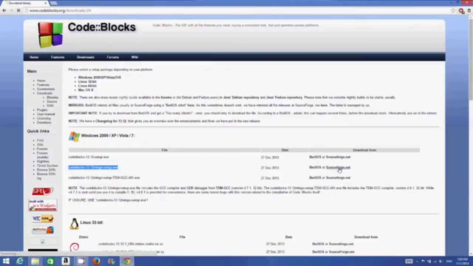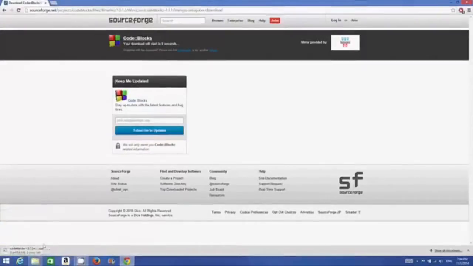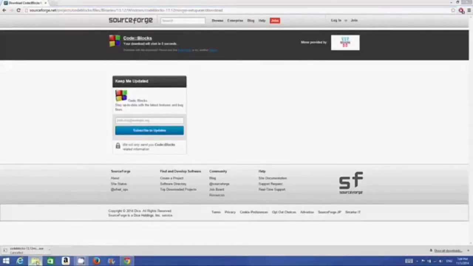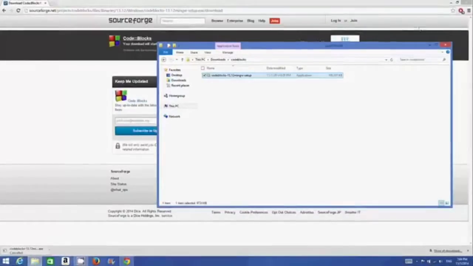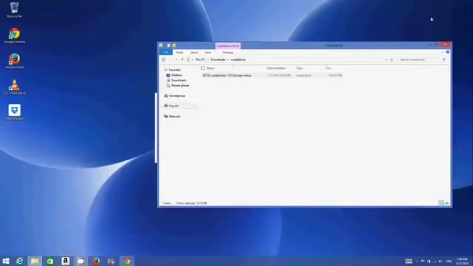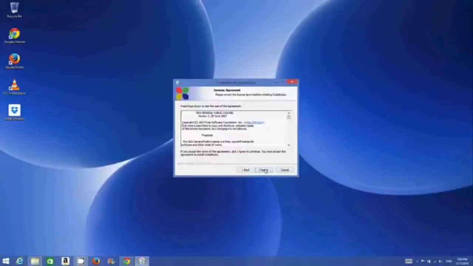I've already downloaded the Code::Blocks executable file, but you just need to click this and the download will start from here. I will stop the download because I already have this executable file, which is this one. So once you have this file, just double click this file and click yes, and I'm going to minimize everything so that we can see everything, and just click next.